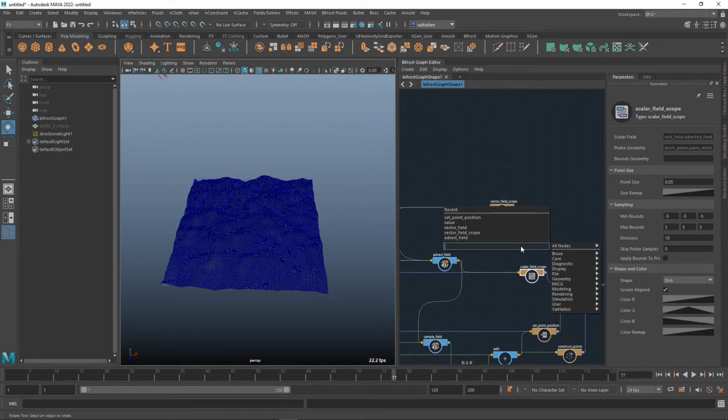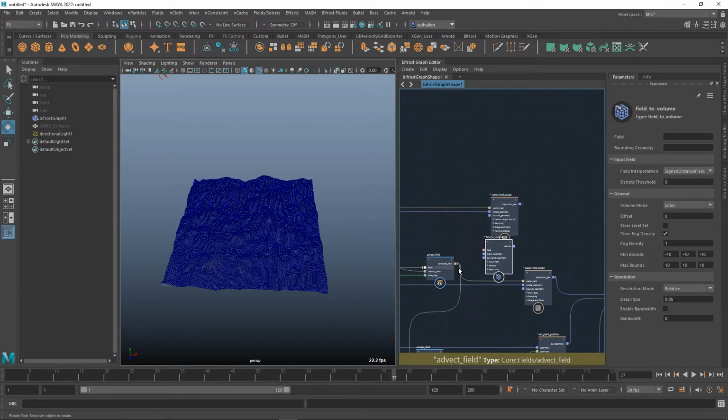You can go field to volume. We'll take our advect field, pop it in here, tell it that I want a fog density. Volume mode can be solid for now. Store fog density is fine. We've got our bounds again.